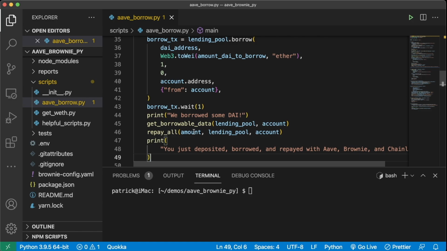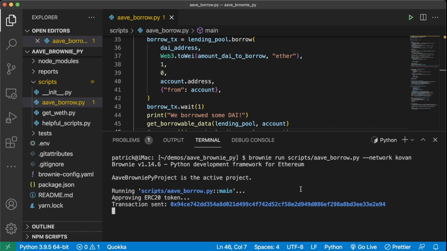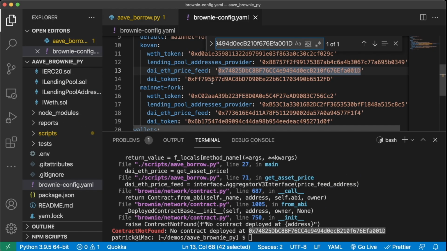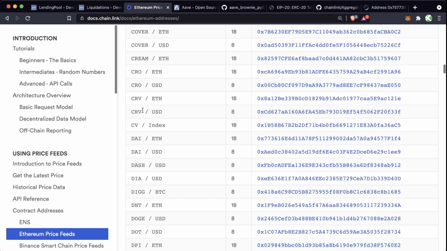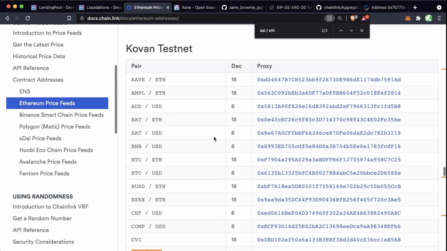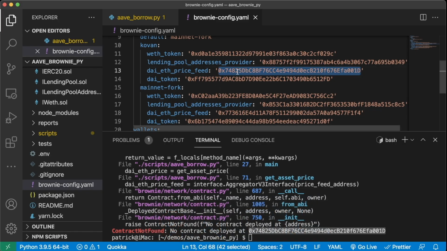I'm going to do one additional thing here though. I'm going to have us not repay so we can see us with a little bit of debt. So let's go ahead and run brownie run scripts/aave_borrow.py, and we'll change to network kovan. Now it's going to take a lot longer, as we've seen before, because we're actually making these transactions on a real network. Whoops, it looks like I got one of the DAI price feeds wrong for Kovan. So I can once again just go over to the documentation, and it looks like this is the real address for Kovan. So we'll copy that, paste it in here.